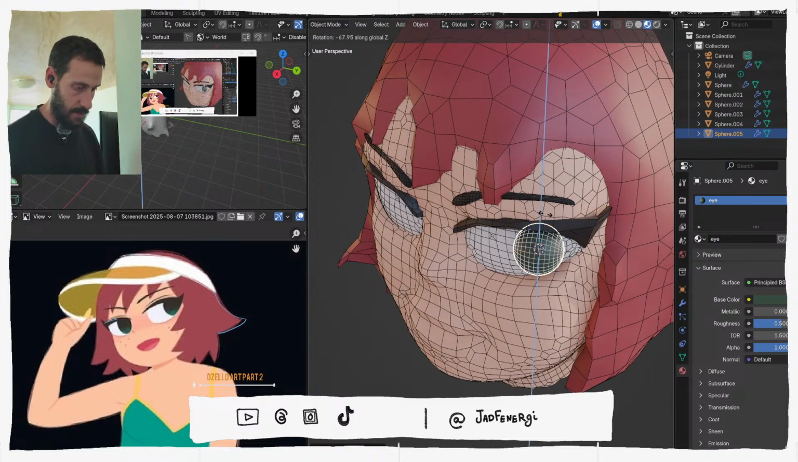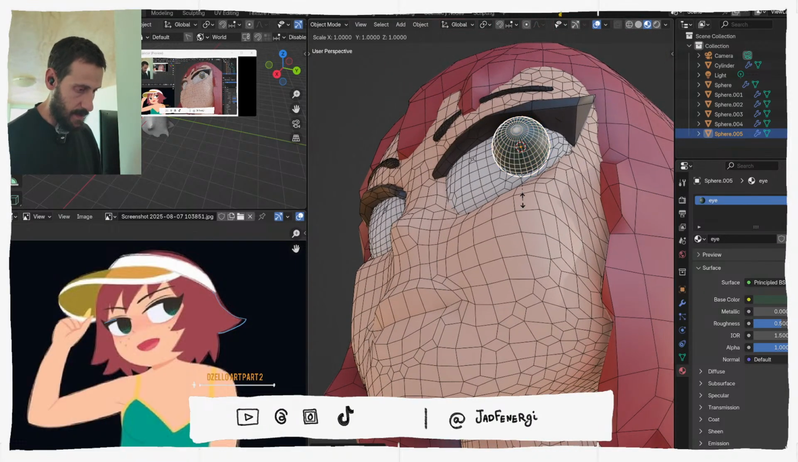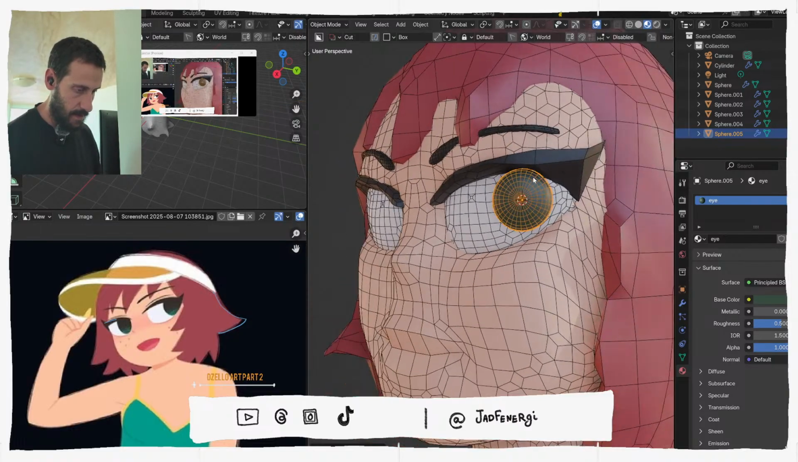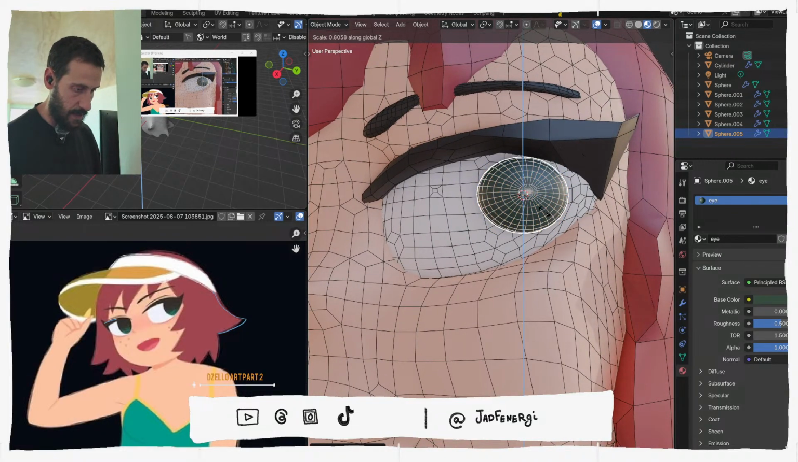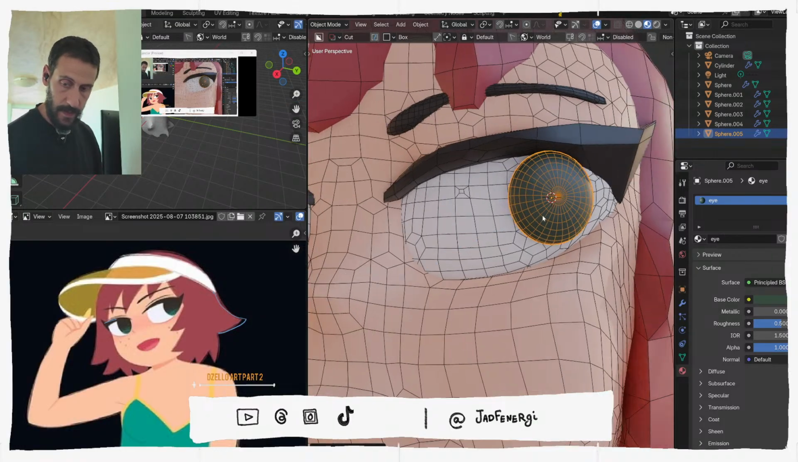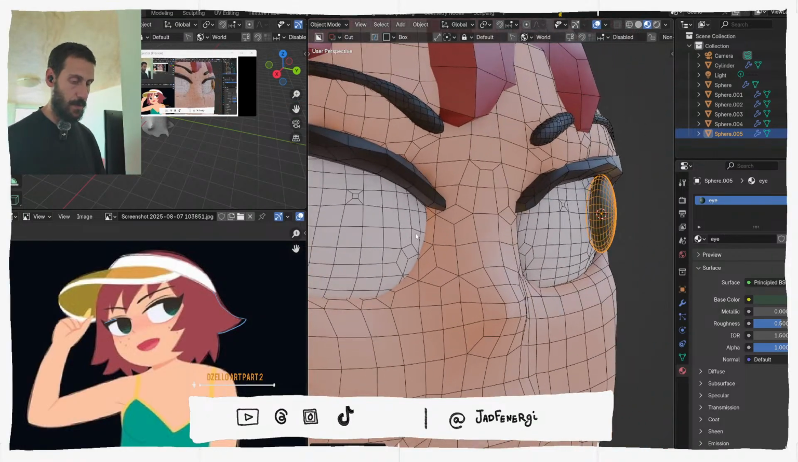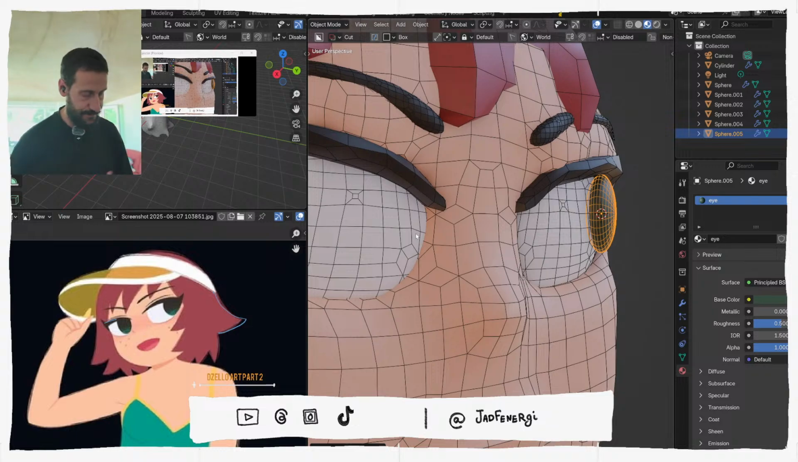Let's keep it like this. Rotate on the Z so you can see what we're rotating. Press shift when you're rotating because sometimes it's too fast. Scale on the Z. Okay, maybe we need to flatten it a bit more on the Z. So we don't want too much of this bulging.